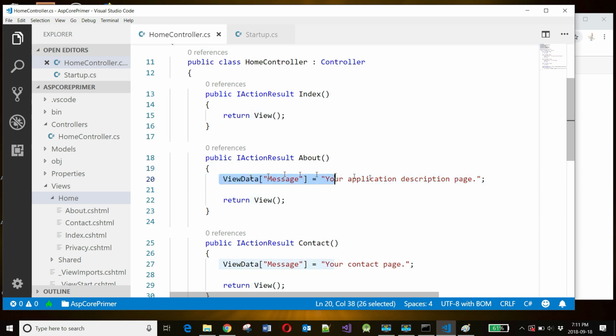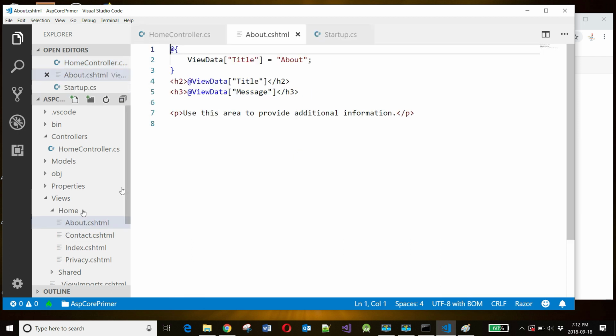So we're declaring a dictionary with key message and this value, your application description page. Let me change the name. I'll say Medhat application description page. I'll put my name there just so that you know where it's coming from. Now, if I go to the About view, which is down here, what does this About view do?